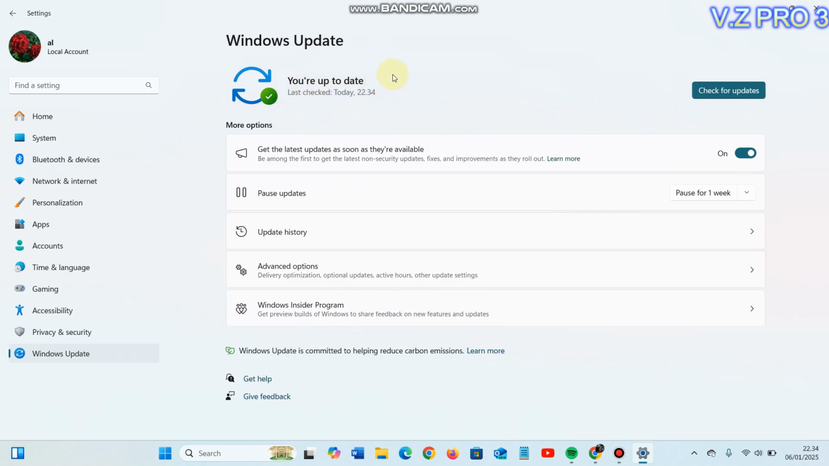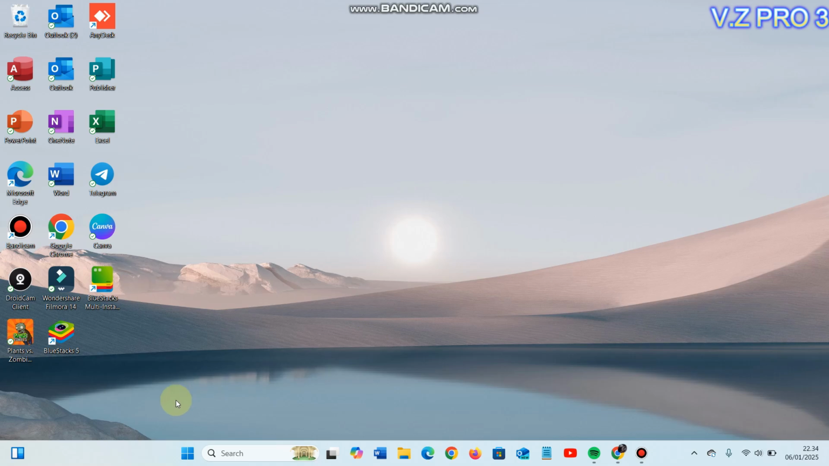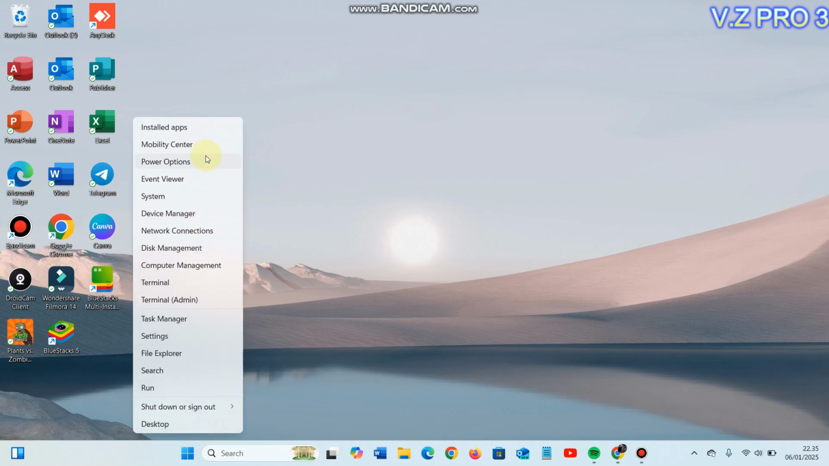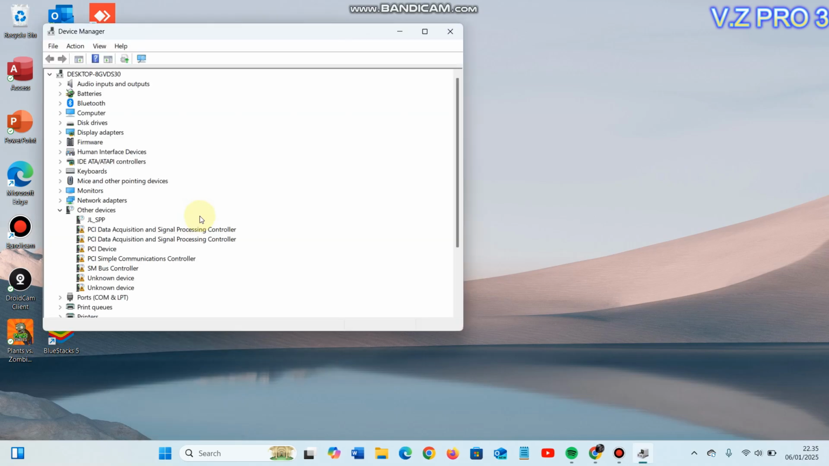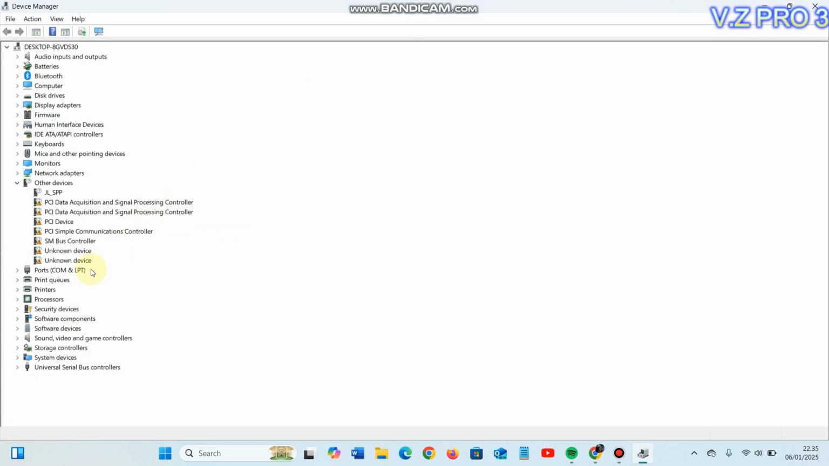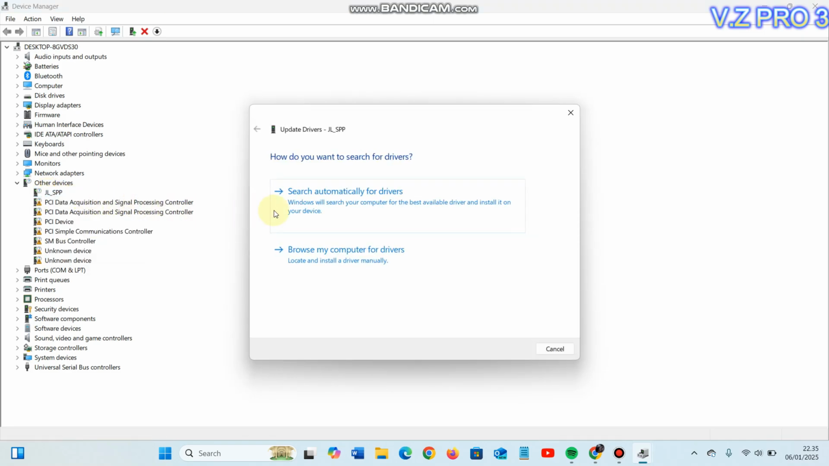But if you want to check and try to update your drivers manually, you can just right-click on the Start menu here and click on Device Manager. Here, you can check if there is any driver that you need to update manually. For example, like this one, you can just right-click on the driver. There is an option, Update driver. You can just click Update driver and choose Search automatically for drivers.